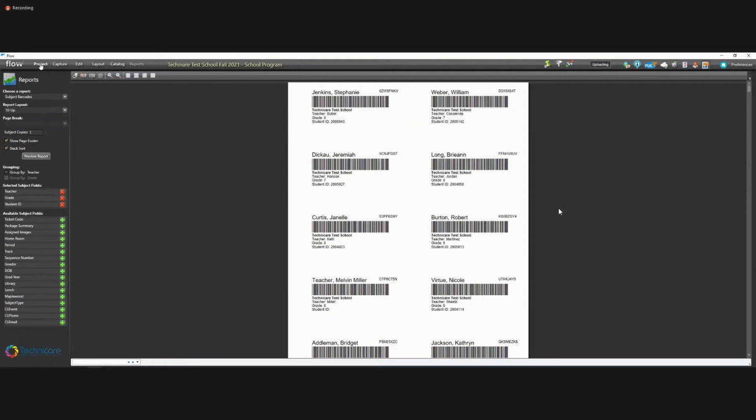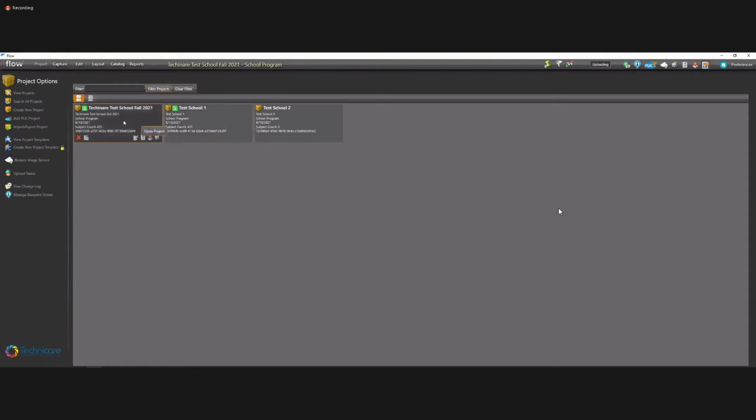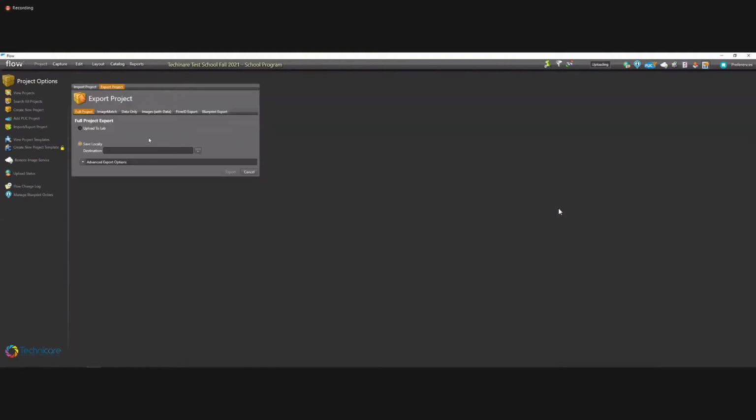So if we go back to our project screen, we can go to our Technicare Fall, and we are going to go to Export Project. When we want to export project, we're going to tell it we want to do a full project. And this is where it's going to bundle everything up for your photographers. We want to tell it we want to save locally. And then here we have some advanced options. The one that I'm going to focus on is these selecting of layouts.